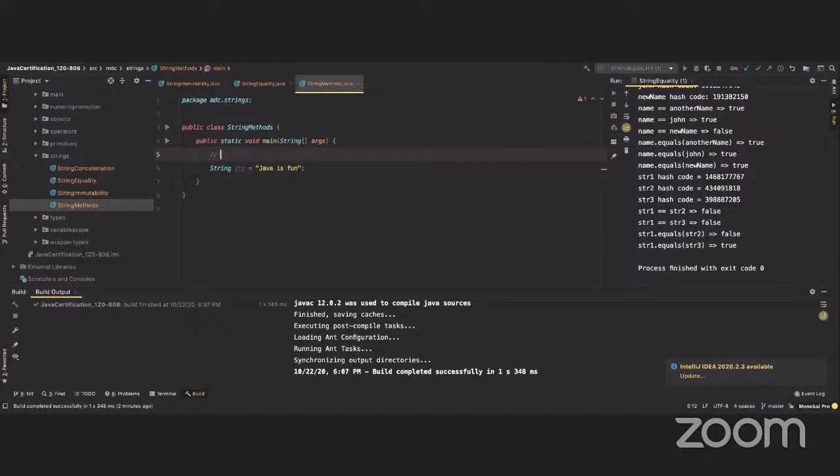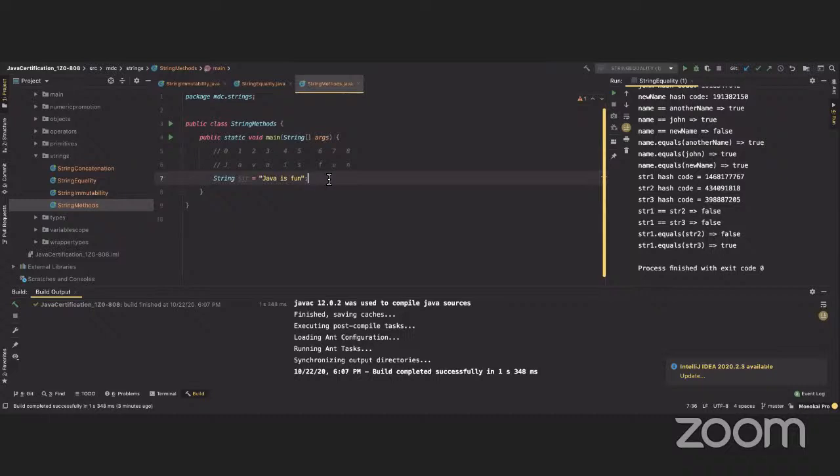So we have Java is fun. Okay. Right? So now we're going to say that the first index is going to be 0. The second is going to be 1, 2, 3, 4, 5, 6, 7, 8. Okay? So guys, can you tell me what is the length of that particular string?